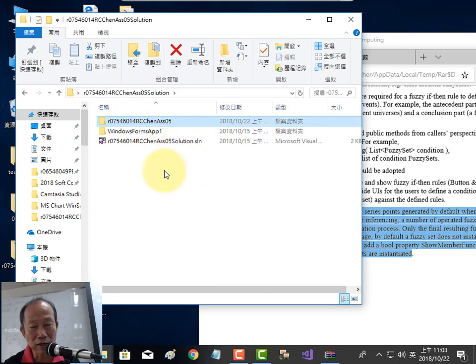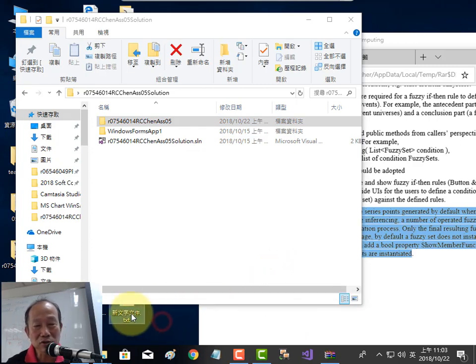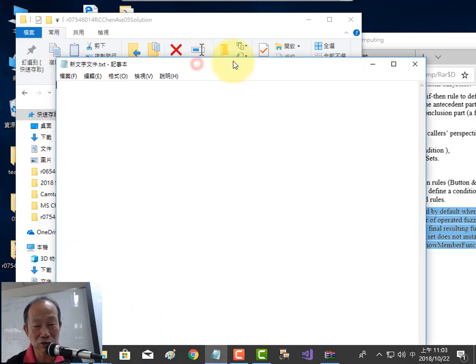Project name into 5, right? Okay, seems okay. But the problem is that the solution needs to change, because right now the path has been changed, so I need to change the content.